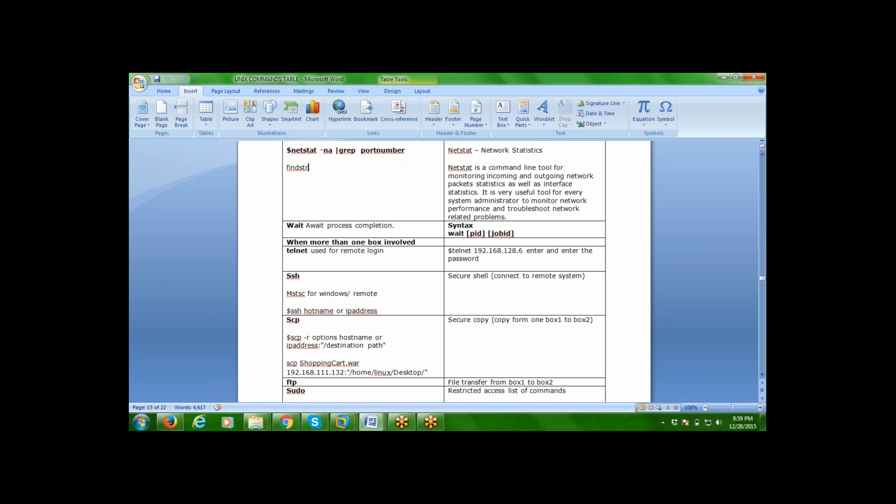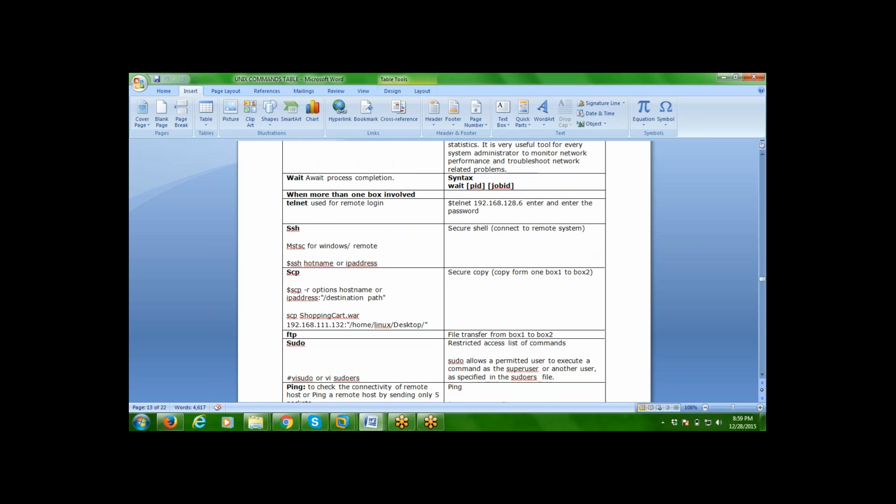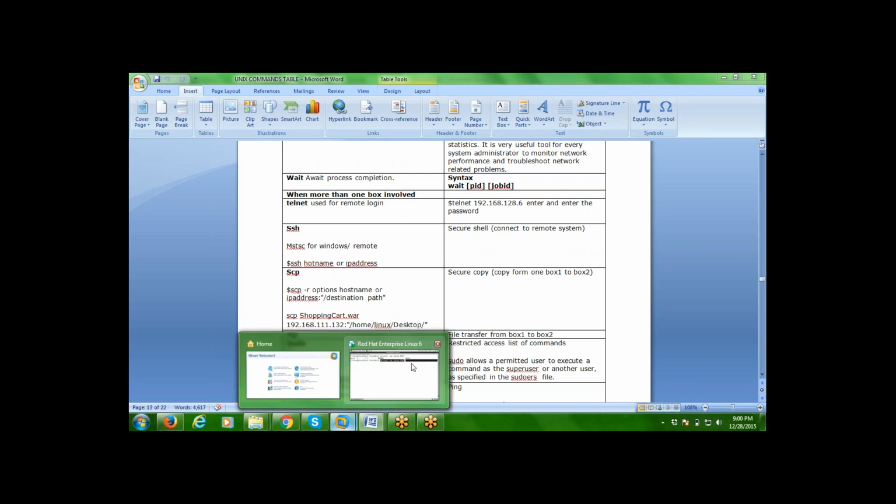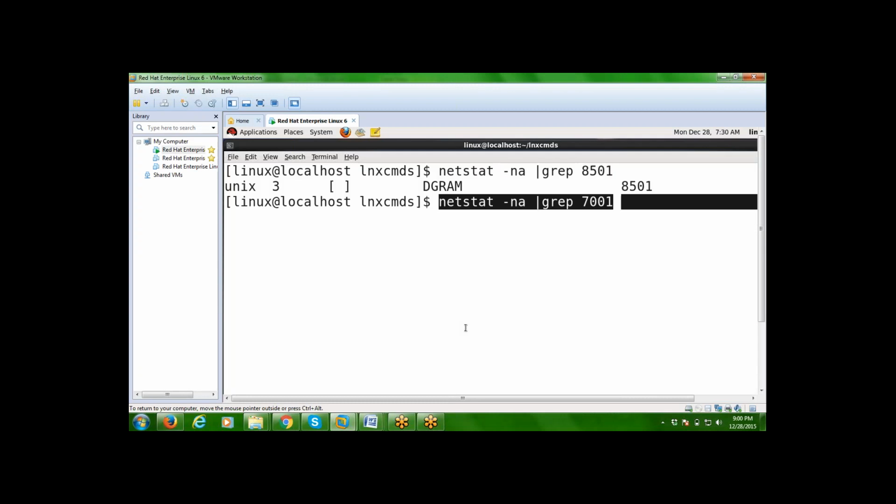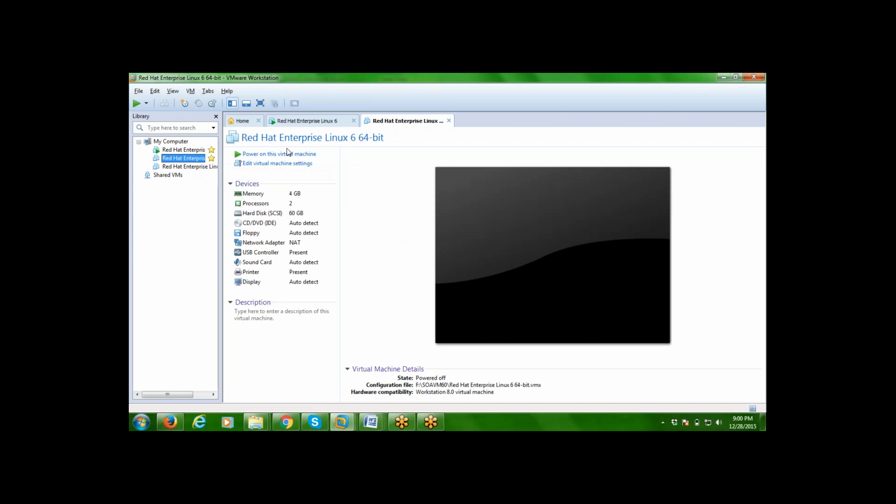And next I'm moving to the other commands. See, in real time, whenever you get into the company, how can you connect to the remote systems by using PuTTY, or any other tools like SSH and SCP? I'll show you. I'm opening another operating system. I'm showing the practical to you.